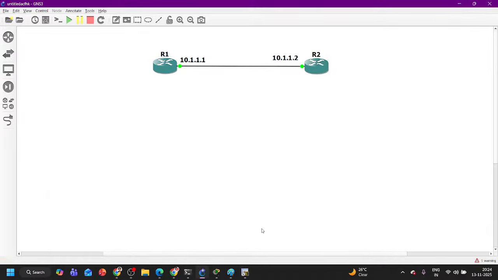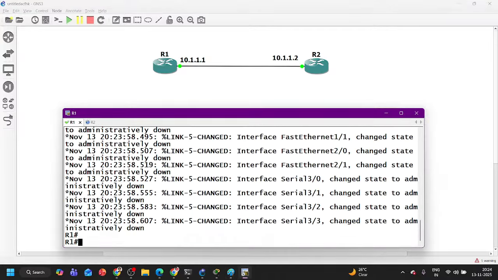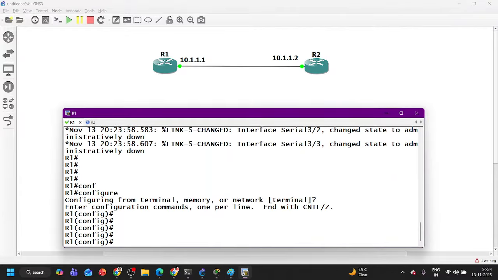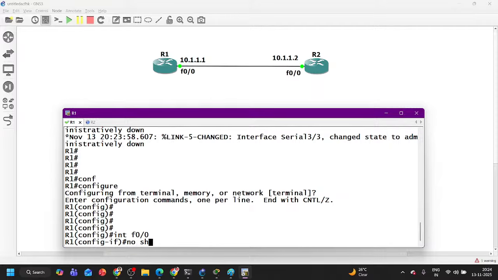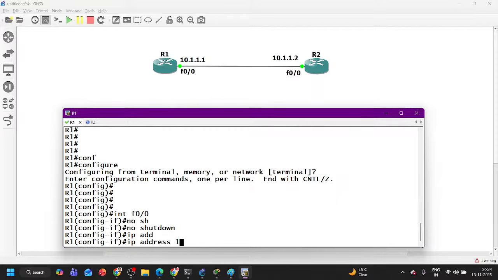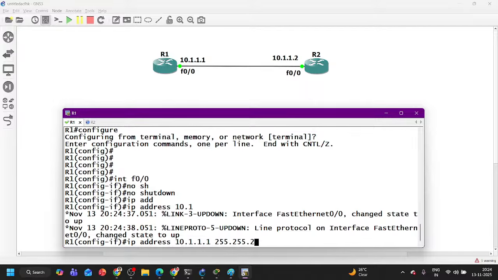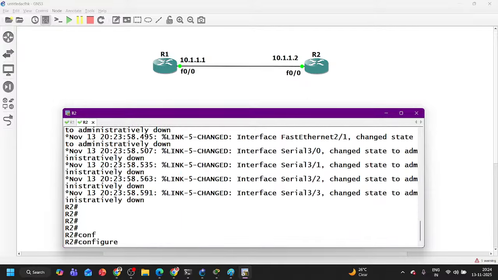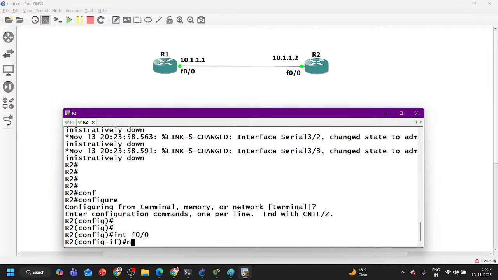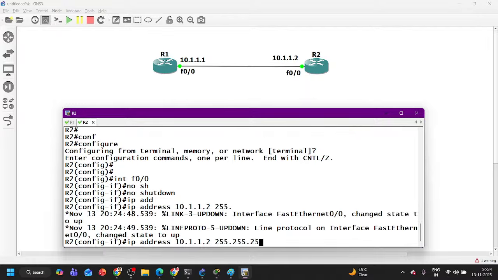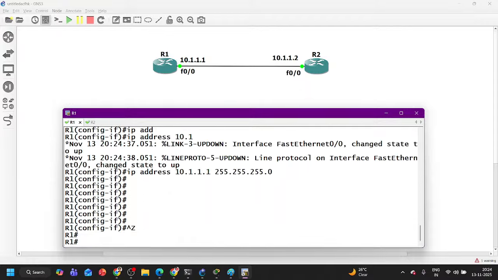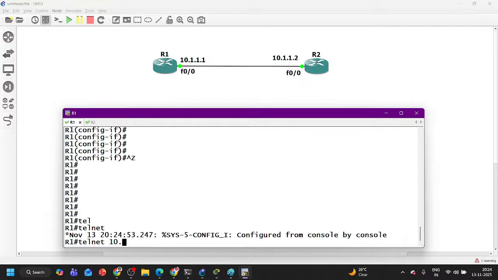Before that, I am configuring IP addresses here. Go to R1, config T. You can also check the TCP header in Packet Tracer with the help of simulation mode. Interface F0/0, no shutdown, and IP address 10.1.1.1 255.255.255.0. R2, config T, interface F0/0, no shutdown, and IP address 10.1.1.2 255.255.255.0. Now if I am going to send telnet traffic from router 1 to router 2, telnet 10.1.1.2.